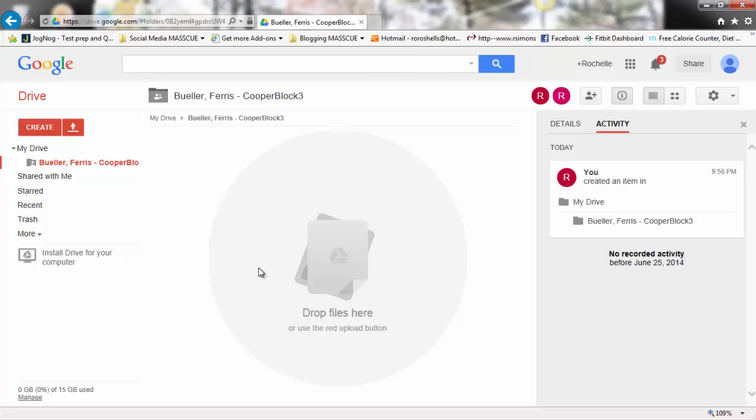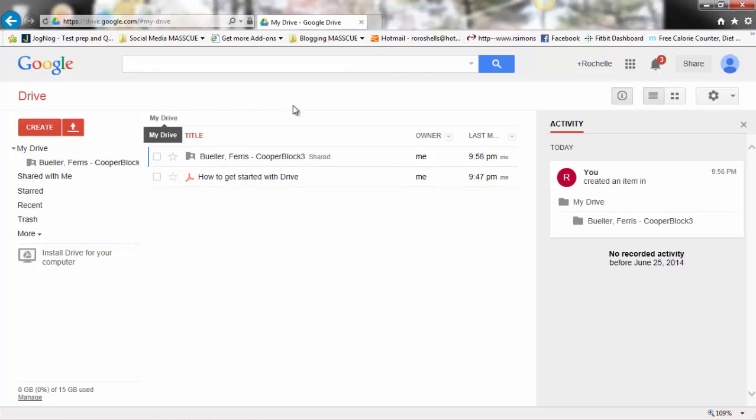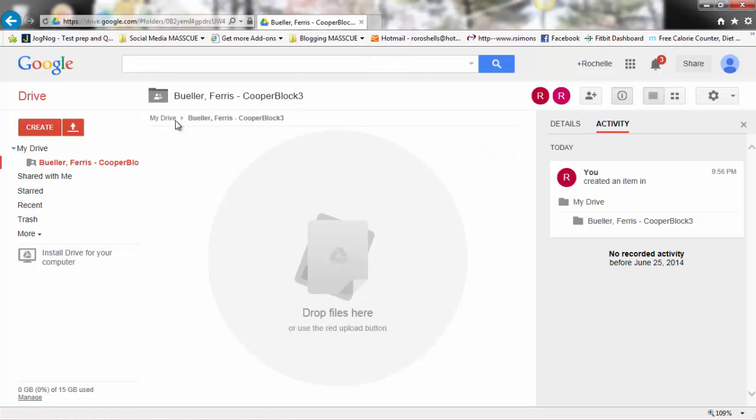Now I'm going to actually create a document in my folder that I can share with my teacher. So I'm inside my folder right now, and I'll show you how I know that. Here's my main Drive page, but if I click on my folder, it shows my Drive, an arrow, and then the name of my folder. So now I know, by the title up here, that I'm in my folder.